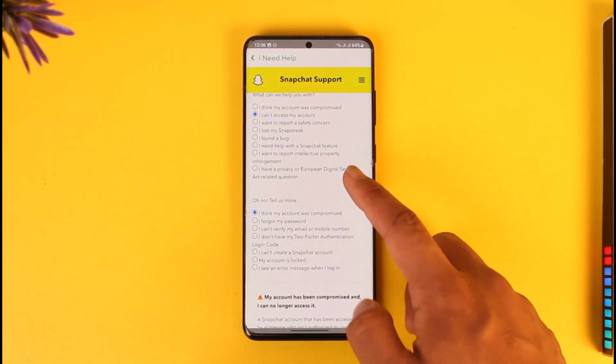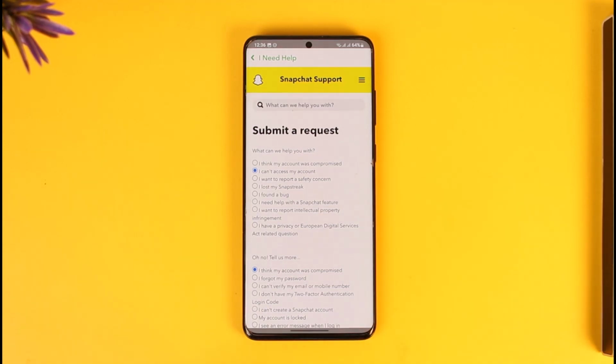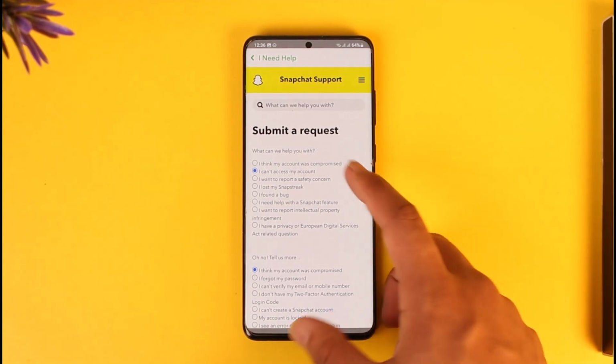But you cannot directly call them on their number or talk to a live support team, because that is something Snapchat doesn't allow you to do.